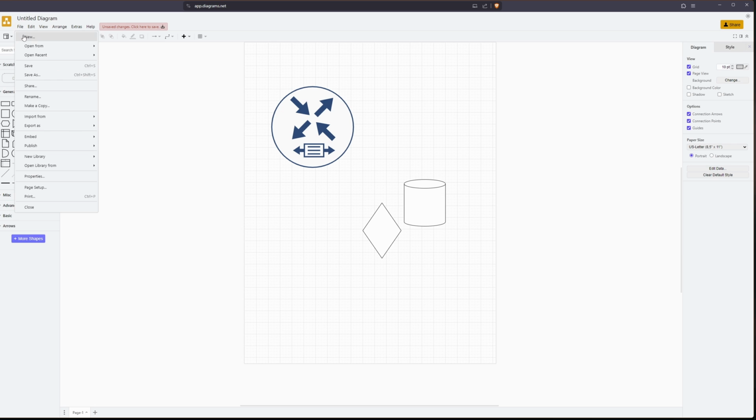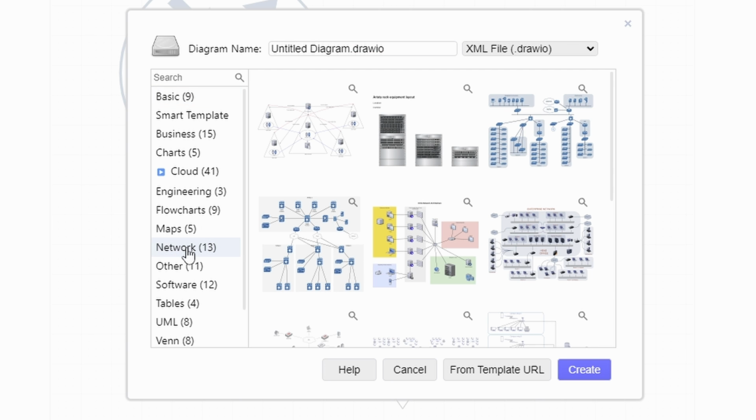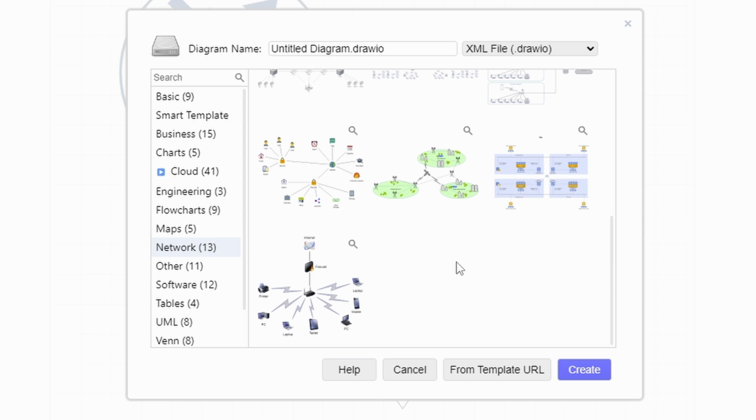If you go to File and New, there's a bunch of examples of different drawings that are already set up for you. One of the categories is Network. So we can see some really good examples of some pre-made network diagrams. And there's nothing stopping you from getting a head start by just using one of these guys. Let's click this guy right here. He looks pretty interesting.